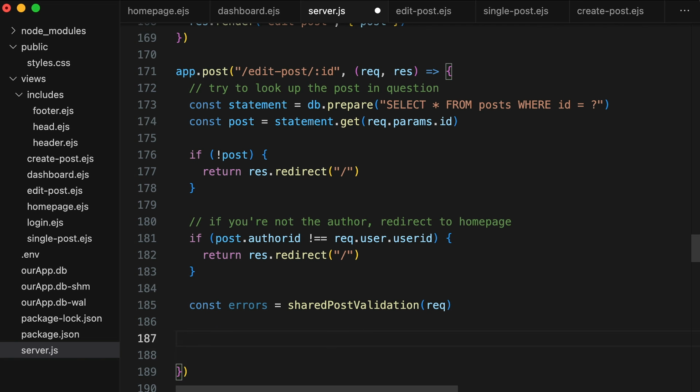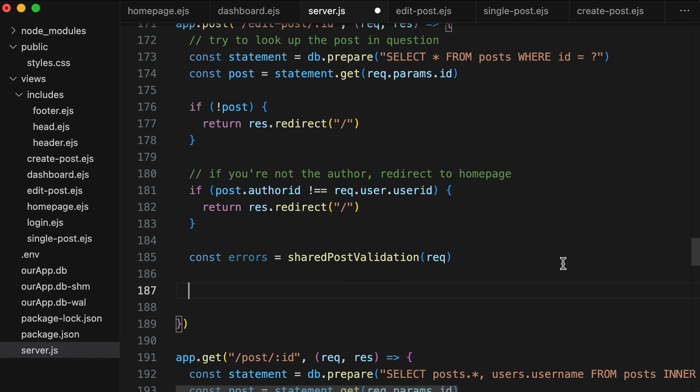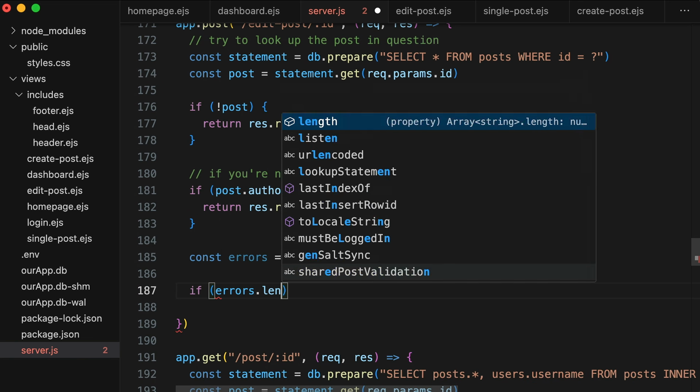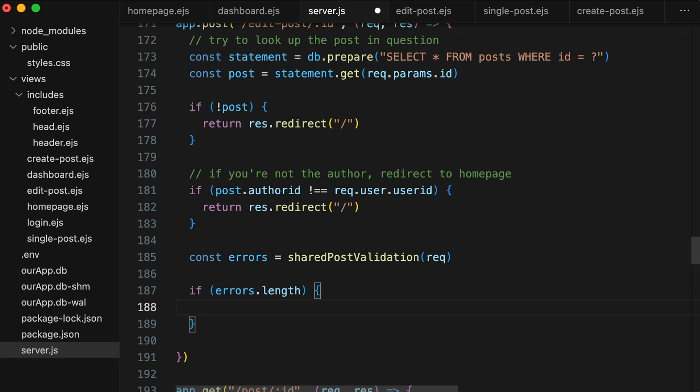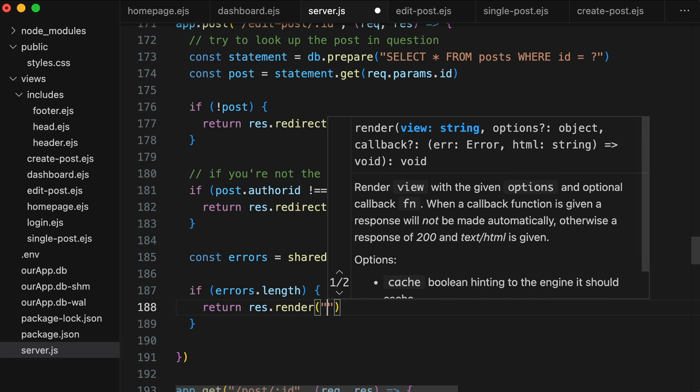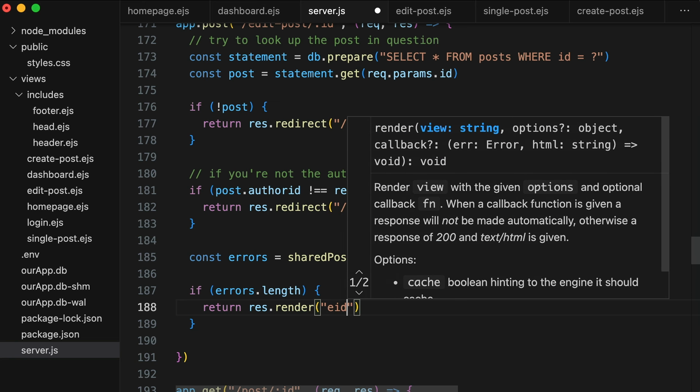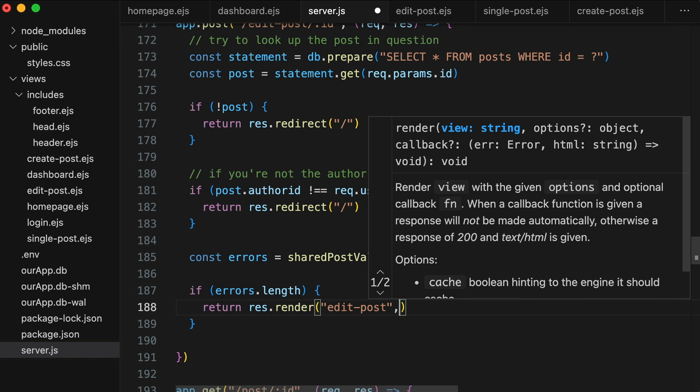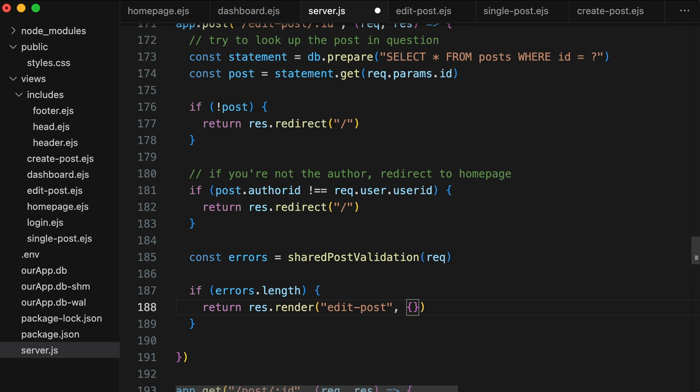And then just depending on if there are errors or not, we want to do something different. So I would say like if errors.length. If there are errors, let's just return and then response.render. And then just the edit post template again, but give them a bit of data.